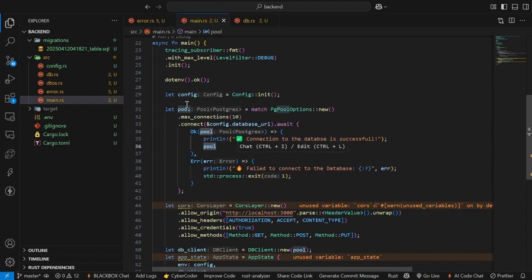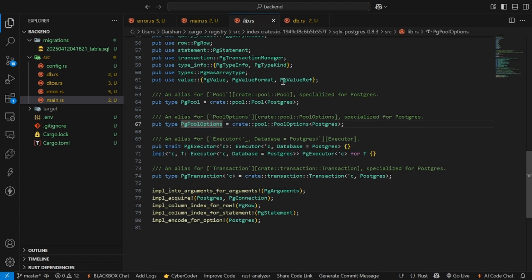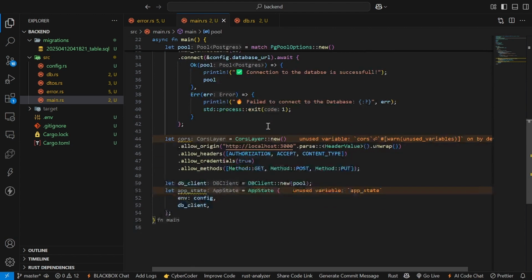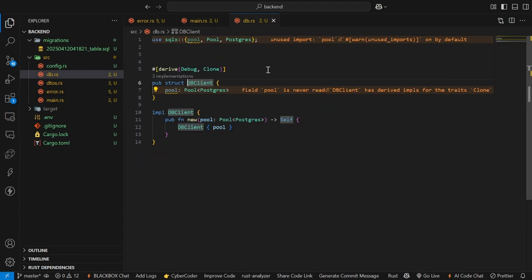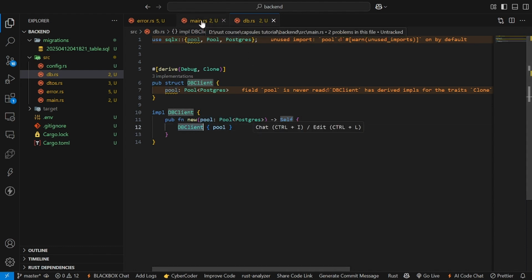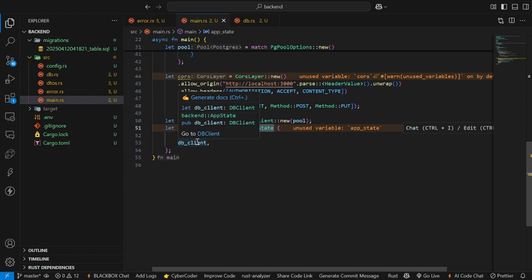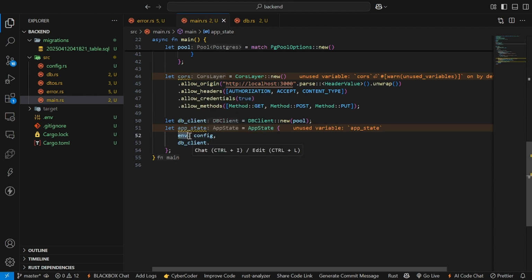You can see here we go to the pool and create a PostgreSQL pool. Okay, we are storing it in DB client and returning it, and we are storing it in the DB client variable. We are using this variable in the abstract for the application, abstract env and DB client. Whenever we need to use it, we can use it anywhere in our application.